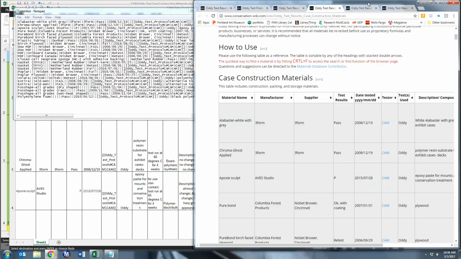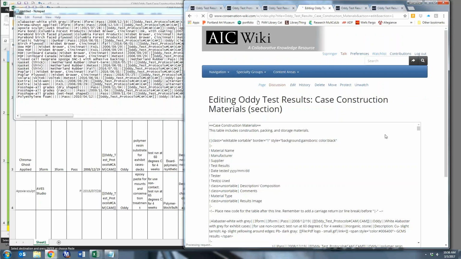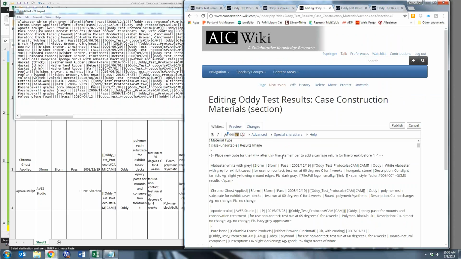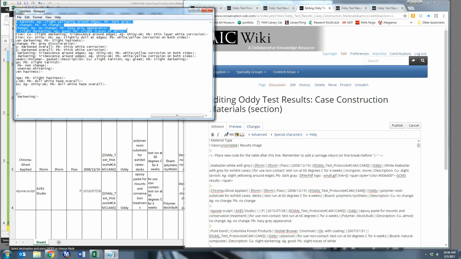and you can just go to the edit right here, right next to the case constructions materials. Okay, and so you'll scroll down, and you can see I've given you a little instructions, place new code for the table after this line, and so I can take all of this and add it in at the same time. I'm just going to take a couple of results here.